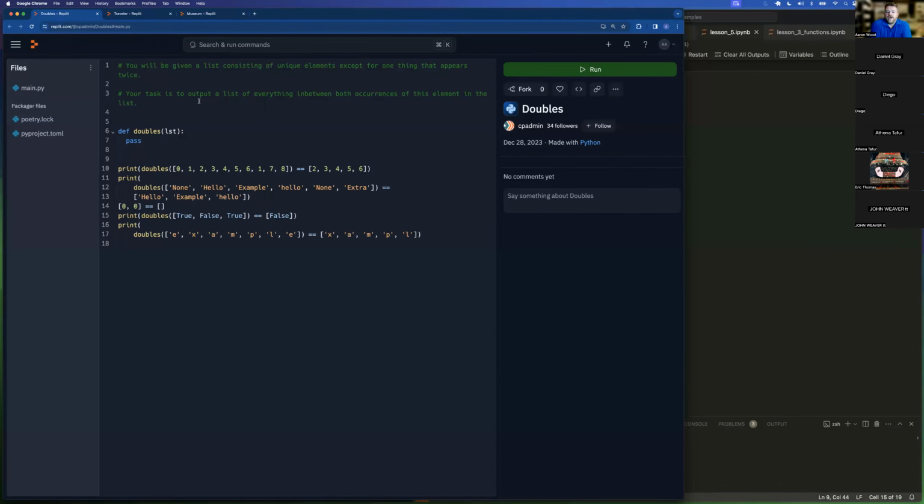Okay, in the first one we have doubles. You'll be given a list consisting of unique elements except for one thing that appears twice. Your task is to output a list of everything in between both occurrences of this element in the list. In this first example, we have 0, 1, 2, 3, 4, 5, 6, and then we have a 1 again. So we have two 1s here. Only one element will be repeated. We want to extract everything in between those 1s. That's going to be the result of our function.